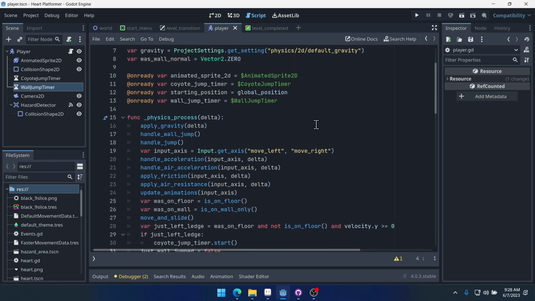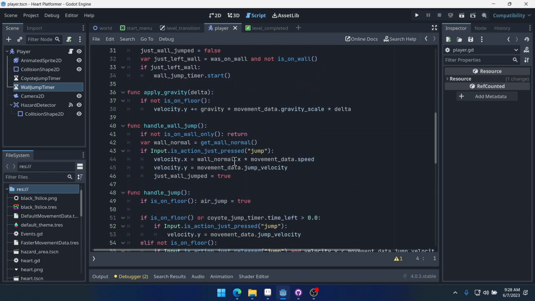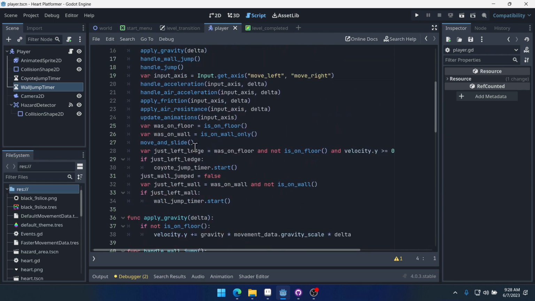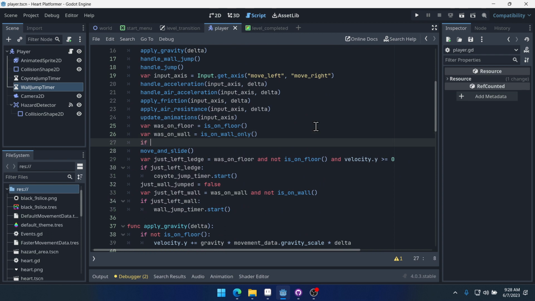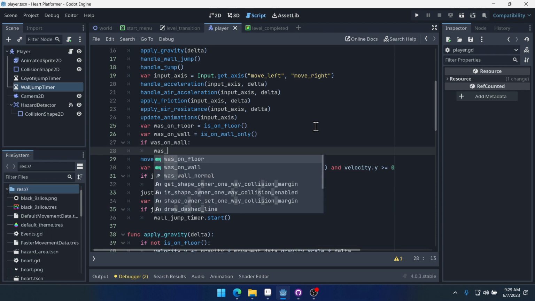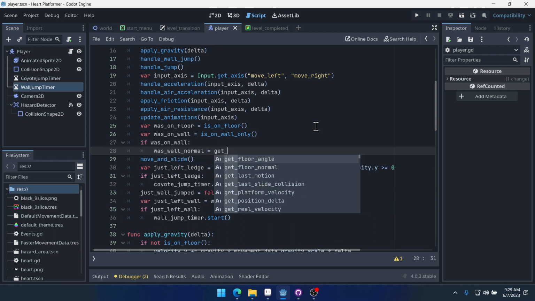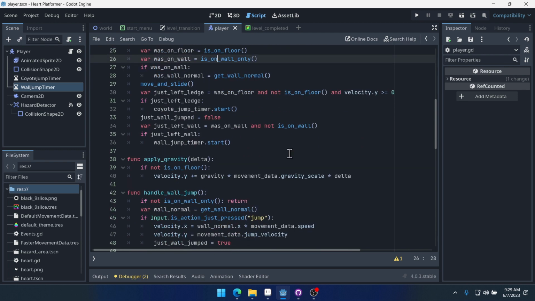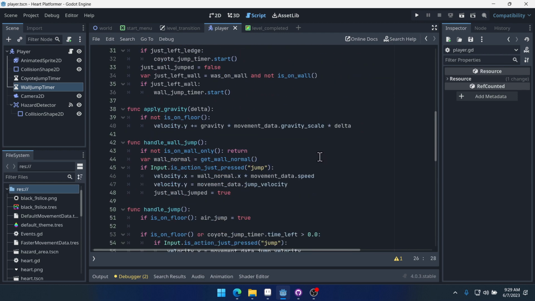And then what we need to do is, if we are on a wall, so right here when we're doing was on wall, we can say if was on wall, then was wall normal equals get wall normal. So we're storing the wall normal from this wall check right here, for the grace period. We need to save it.